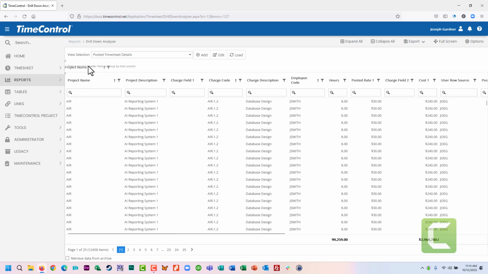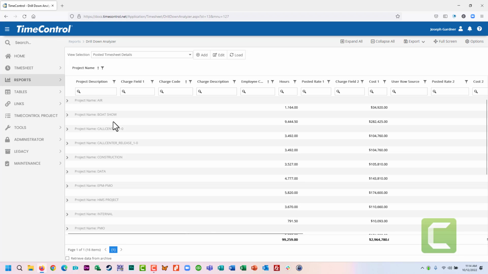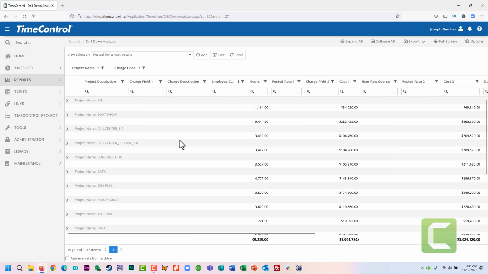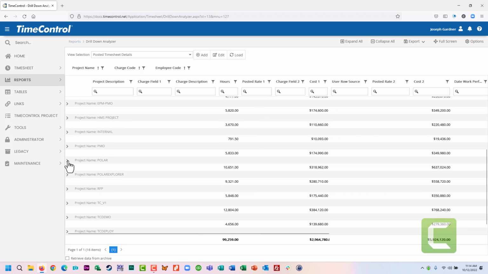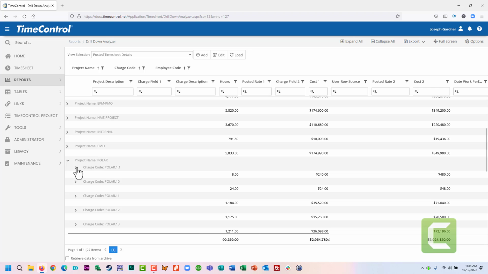But if I just drag a field like the project name up to the grouping bar, very much like a pivot table, suddenly I'm looking at everything grouped by project. If I then say, yeah, I'd also like to group that then by charge, now I'm looking at things grouped in two different levels. And if I say, well, and then by employee, I can see things that are grouped at multiple levels from there. If I drop down to, say, the Polar project, you can see that I have a certain number of hours, I have a certain number of charges, who worked on those charges.